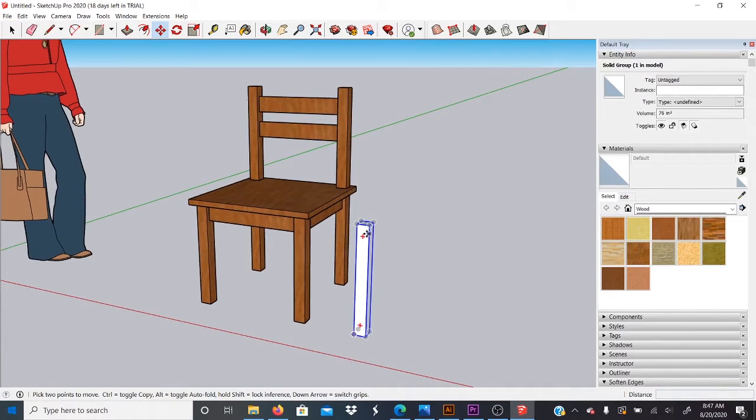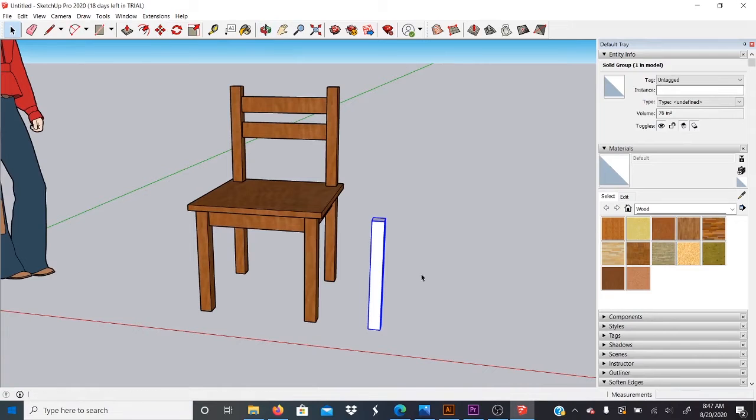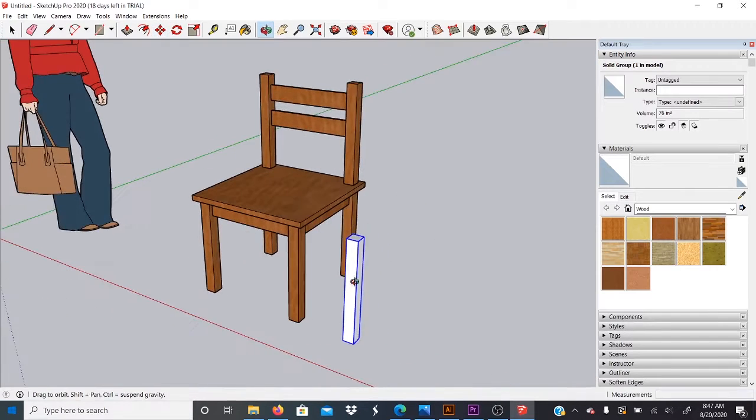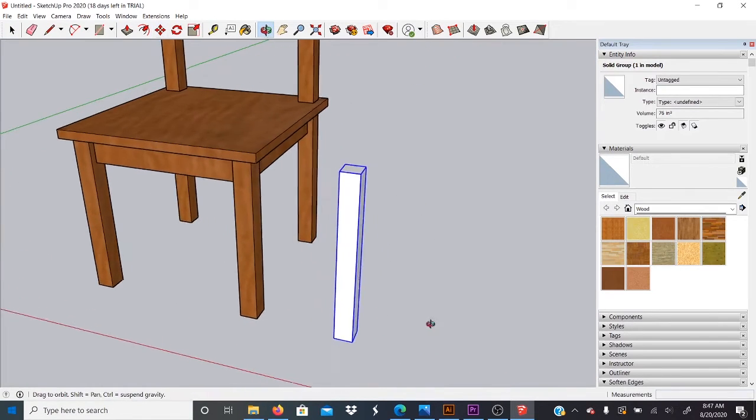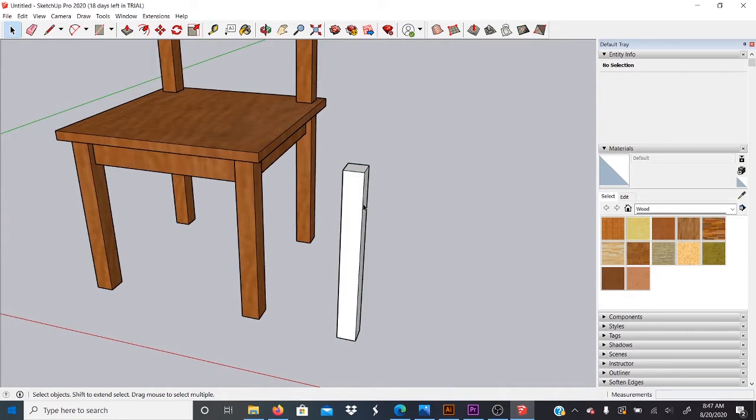So now we have one of our legs, and we want 4. So what I'm going to do is select the move tool, which is up here. You can select it like that, or you can press M for move. To use the move tool, you need to have a shape selected. So this is not selected, but this is, since it's highlighted in blue.